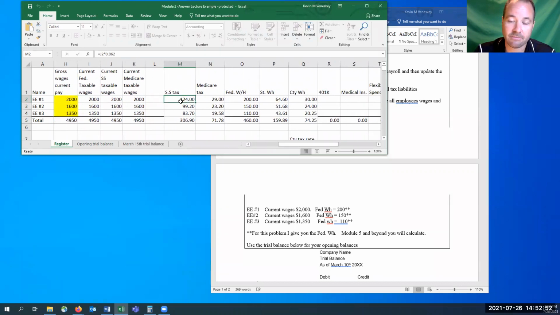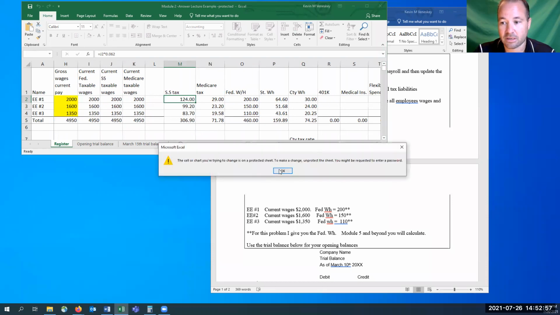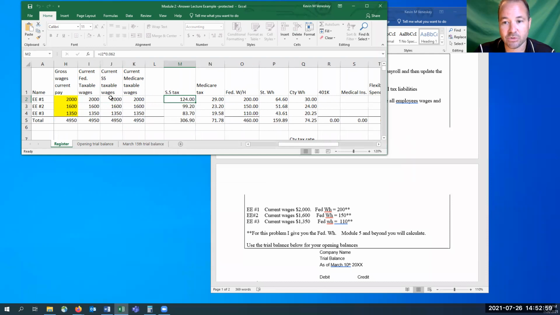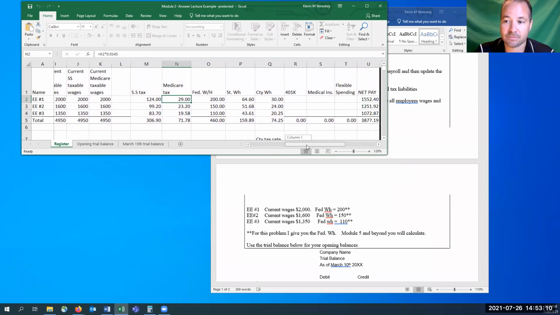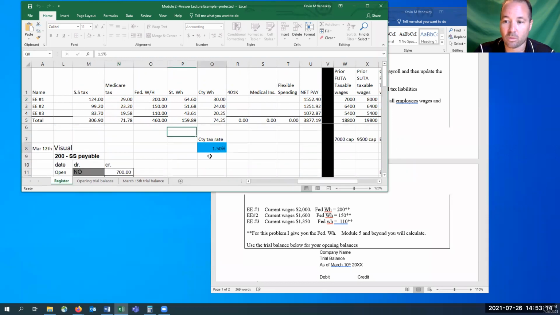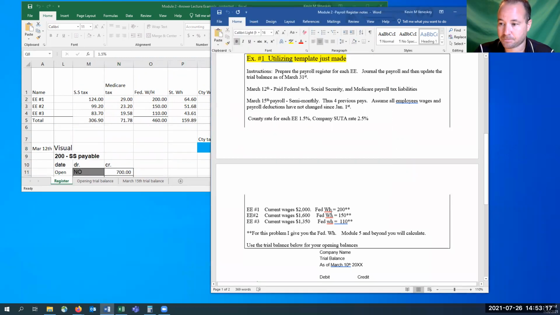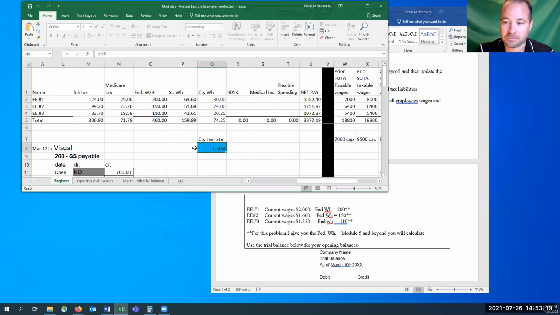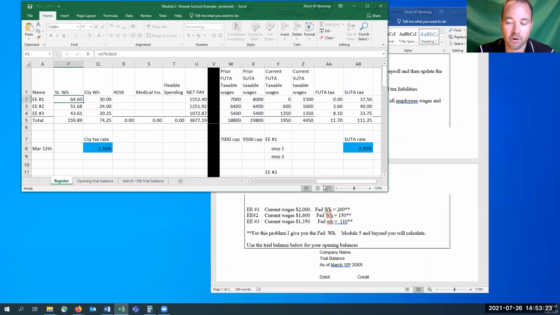So with Social Security, you should have everything times 6.2%. So you're just taking your Social Security J2 times 0.062. Medicare, taking the K2 times the 6.2%. Federal, for right now, I give it to you. The county rate was given to us in the problem, 1.5%. State rate is 3.23%. And then we come over here to the hard part.